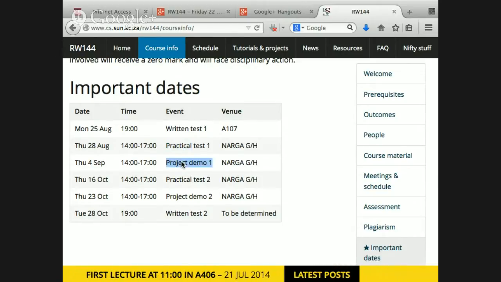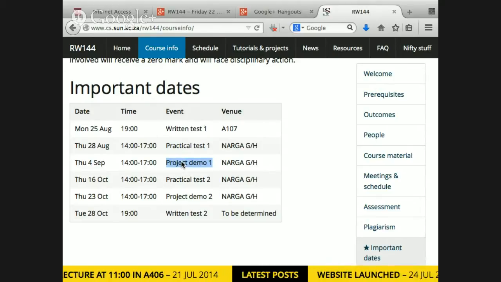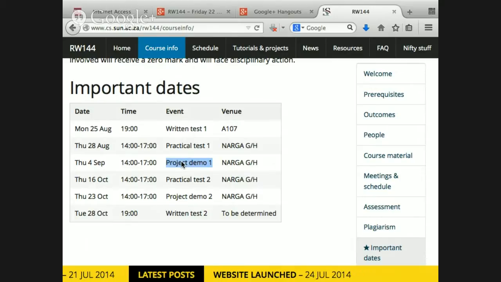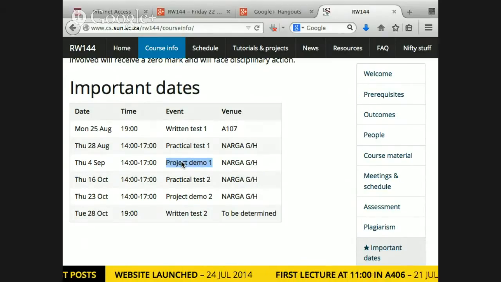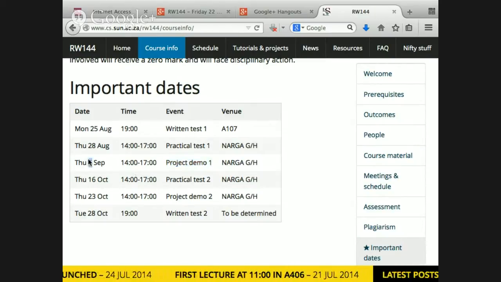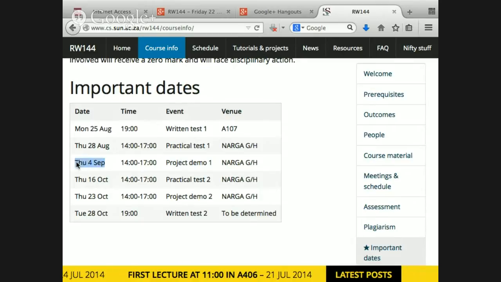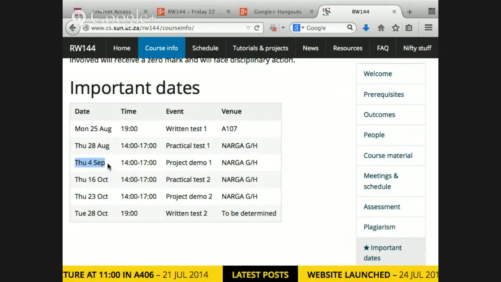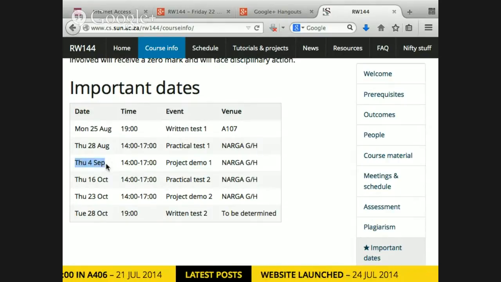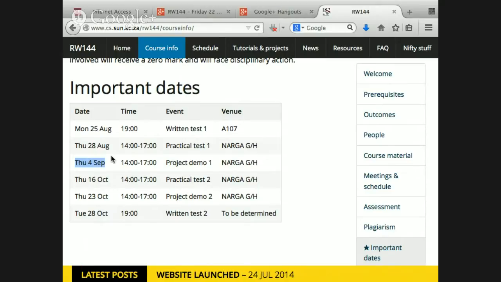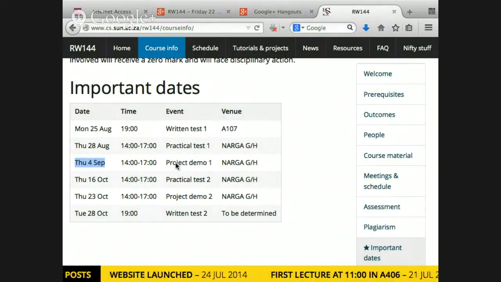And the week after that will be the project demo. People have sent me email about scheduling the demo, because apparently people have other subjects in that time. But we'll sort that out at the start of that week, on the 1st of September. It's not a big issue. Everybody will have a spot. Everybody will find a time.